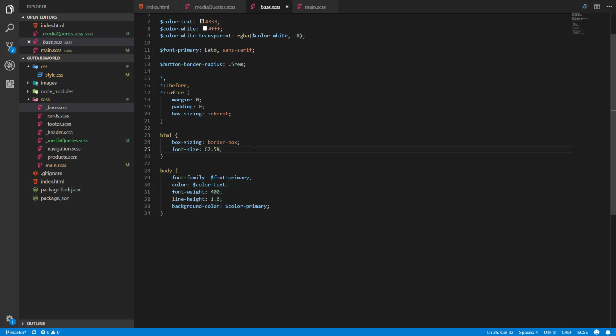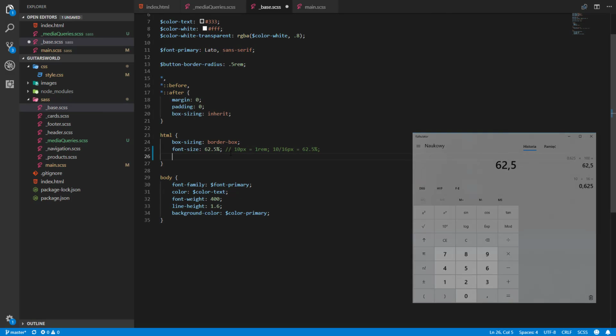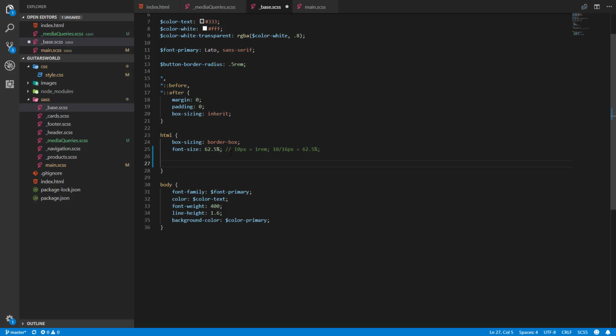base.scss file. We have here created our font size to 62.5%. It's because 10 pixels equal to 1 rem. And the standard device browser font size is 16 pixels, so we need to divide 10 by 16, and it is exactly 62.5%. And now we can see the magic behind using the rem as our main parameter. It is very, very useful when using media queries.